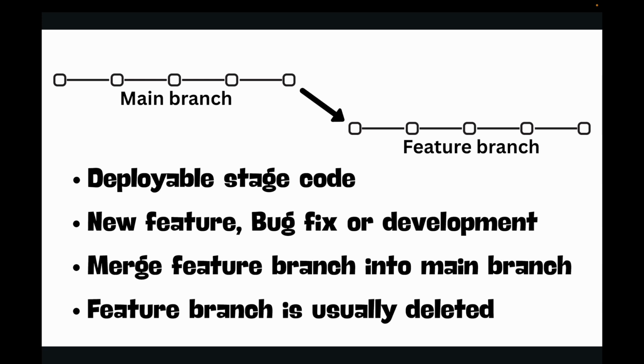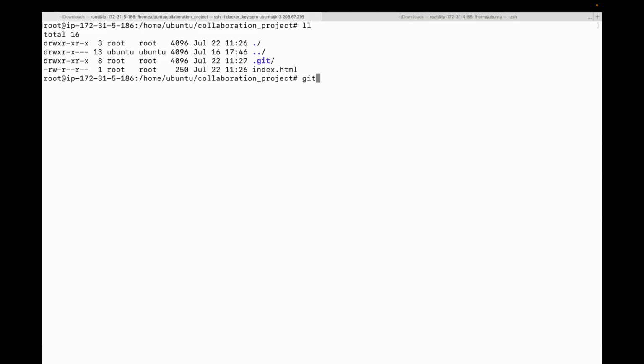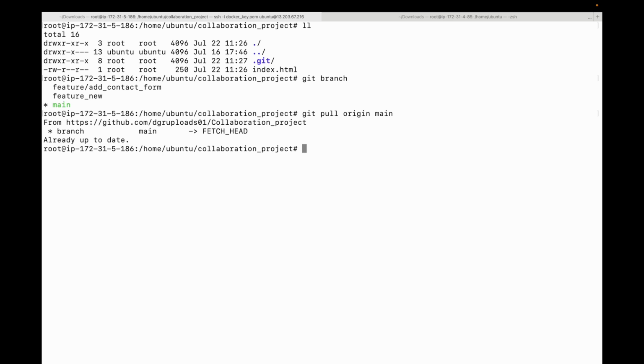Let's walk through this process with a simulated example in our collaboration project. So here is my project, and we ensure we're on the main branch and it is updated. So we will do a git pull origin main. This will make sure my branch is up to date. Always start from a clean, up to date main branch.